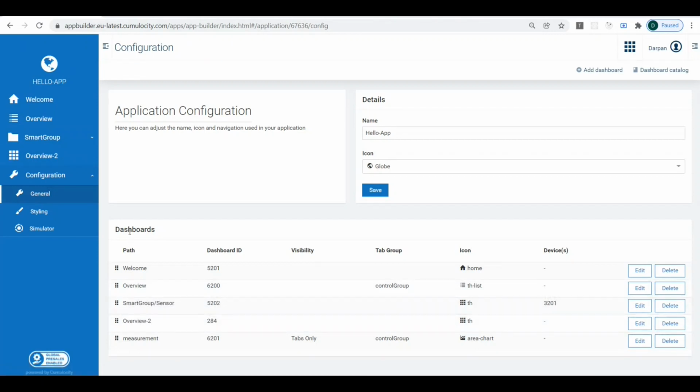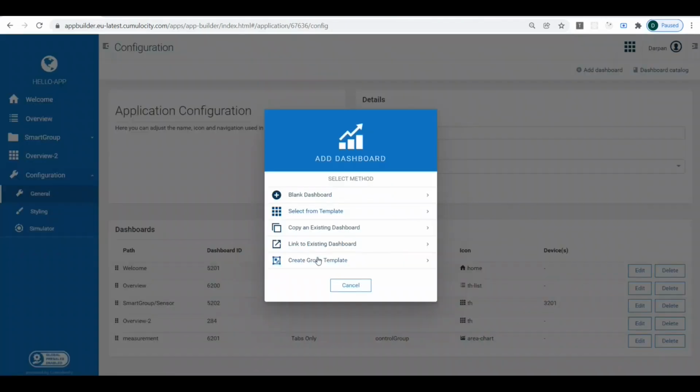So now you will think this is fine for a single device. What if I have a group which has 10 or 20 devices? Do I need to create 20 dashboards for that? Or how can we solve that problem? How can we make it very easy? For that, Application Builder provides you another feature called group template.